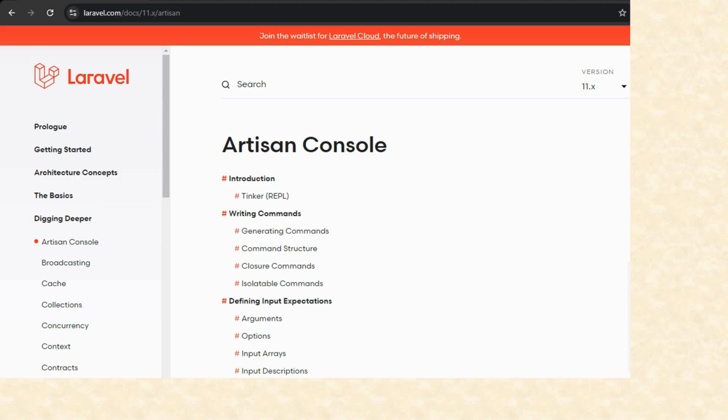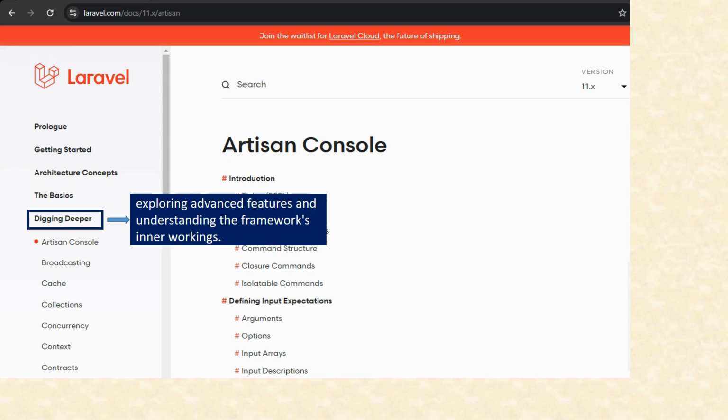In Laravel 11, we will see digging deeper concepts. This means exploring advanced features and understanding the framework's inner workings. We will see these features individually. Now we are starting with the Artisan Console.